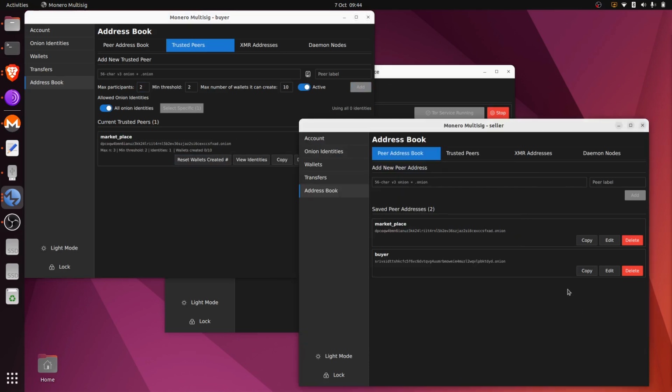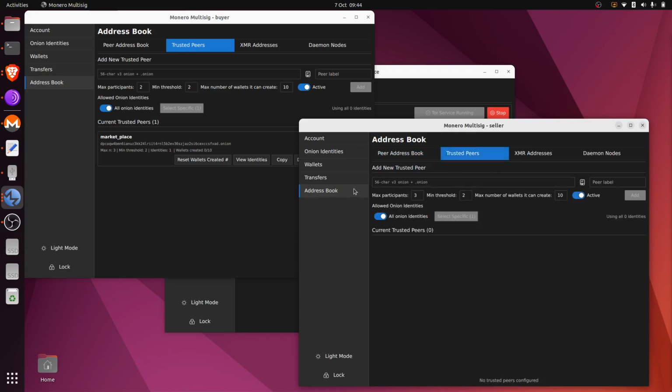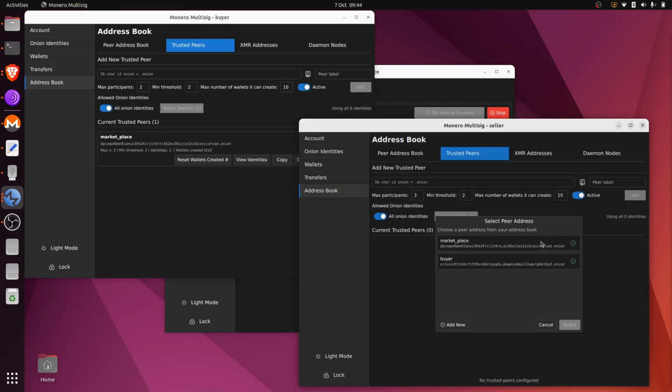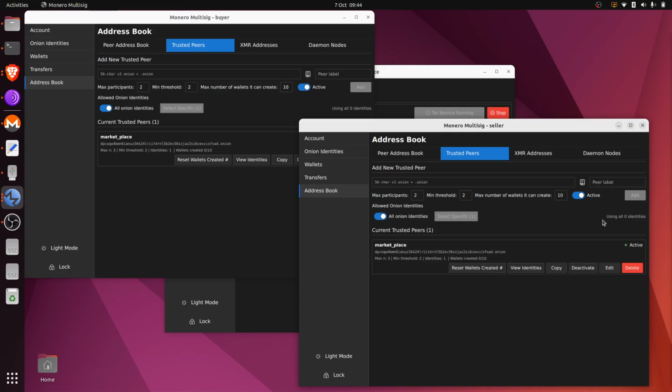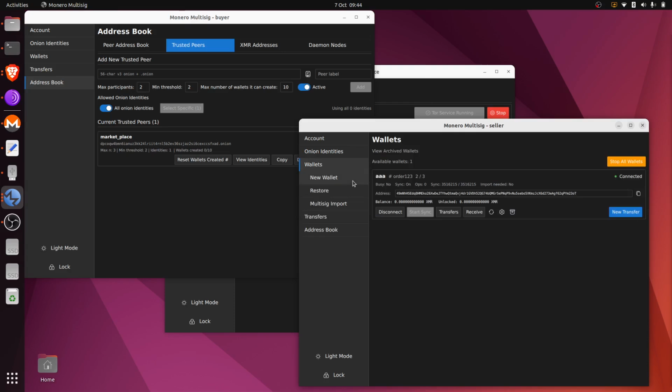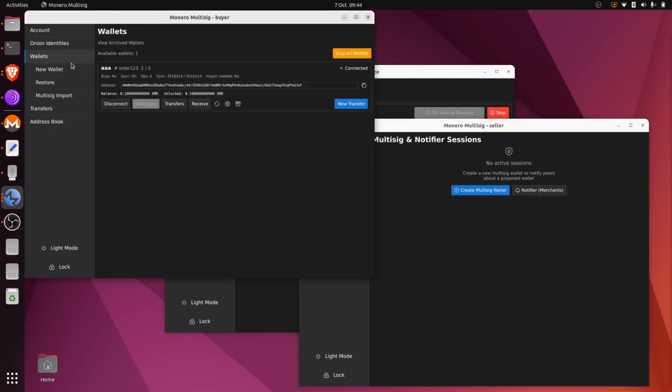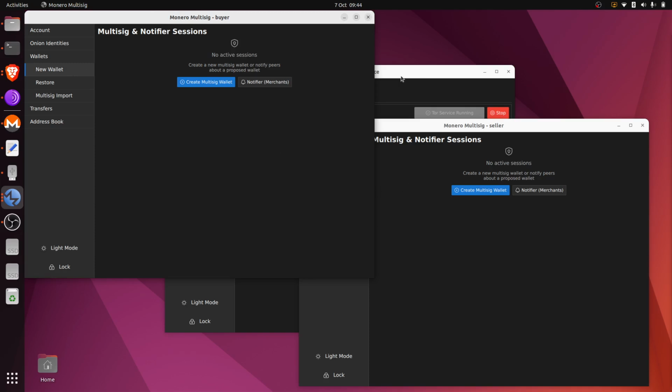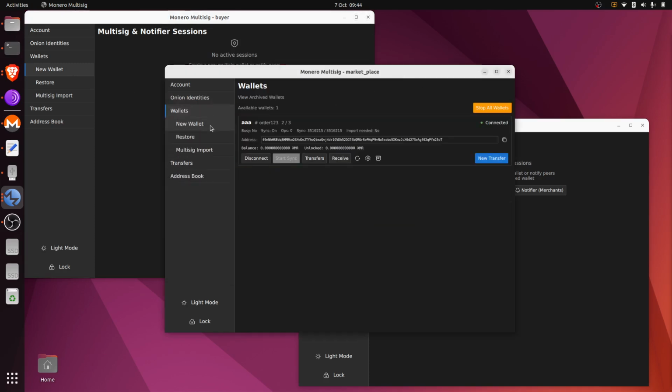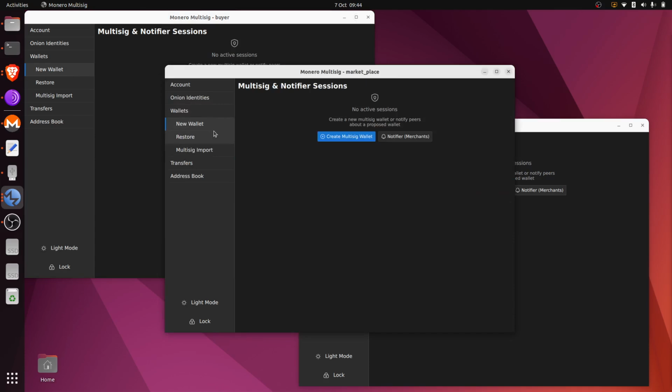So we'll do the same thing on the seller side. Go to trusted peers, inside address book, select the onion identity of marketplace as a trusted peer, and we add it. Okay, now what this means is that if we want to create a new wallet automatically, we just need one of the parties that is tagged as a trusted peer to do that for everyone at the same time.